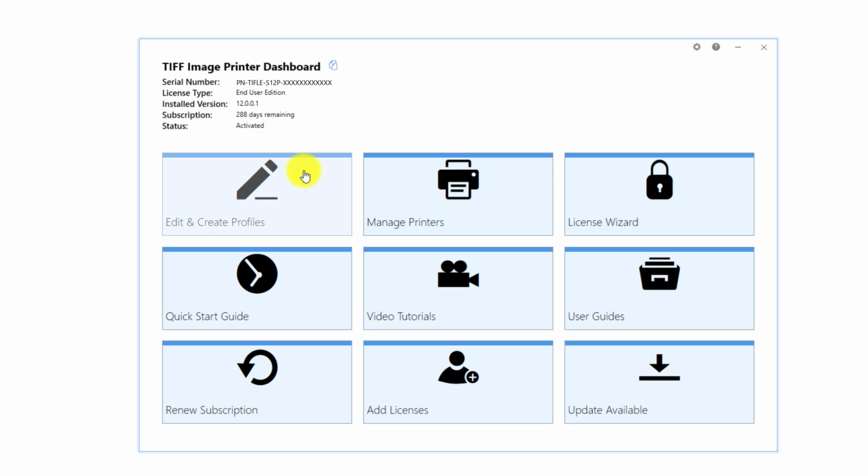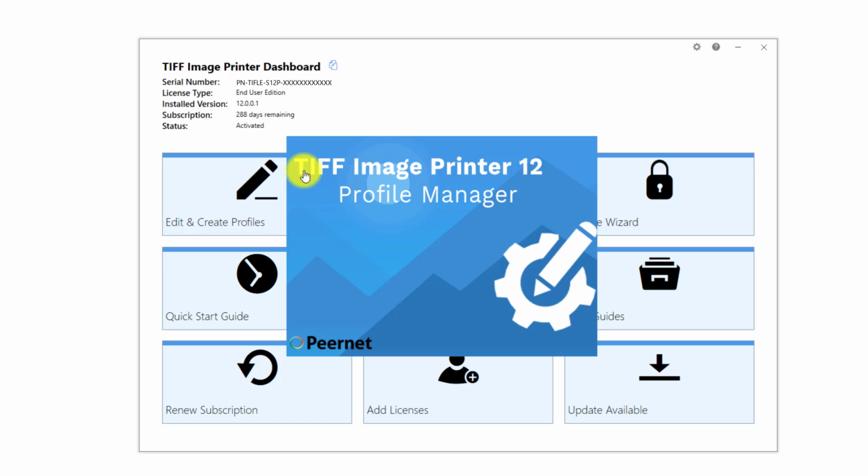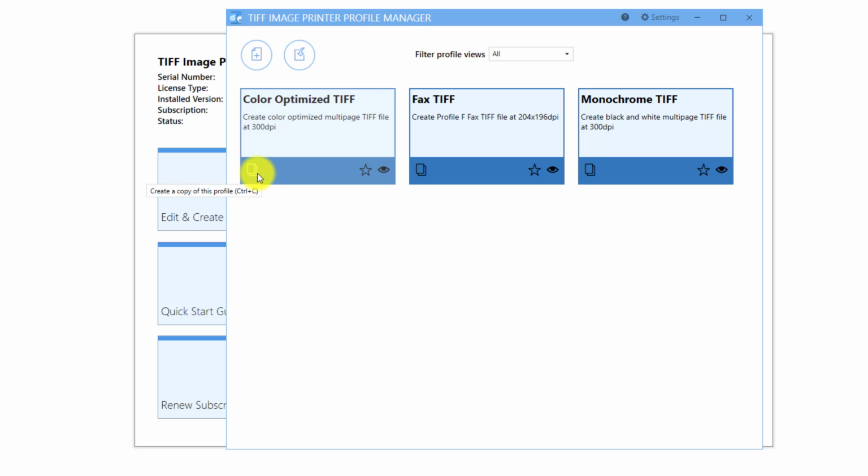Select Edit and Create Profiles. Either create a copy of one of our system profiles or select Add Profile. I will create a copy of the system profile, Color Optimized TIFF, because I still want to create a color multi-page TIFF image. I just want to enable the setting to copy page contents to a new page size.